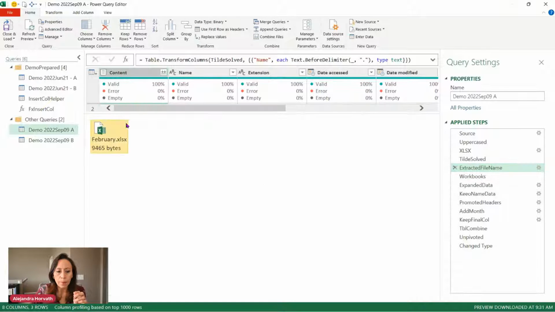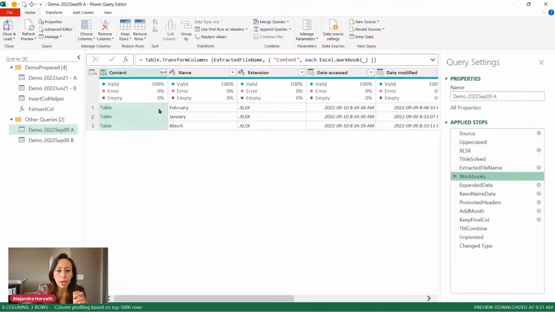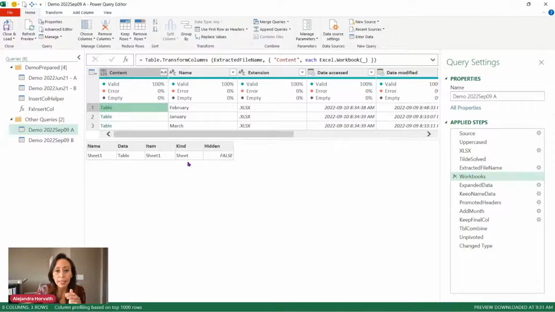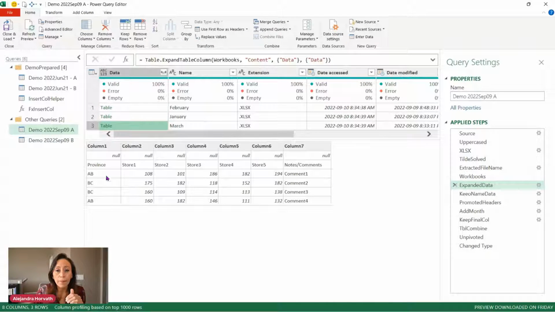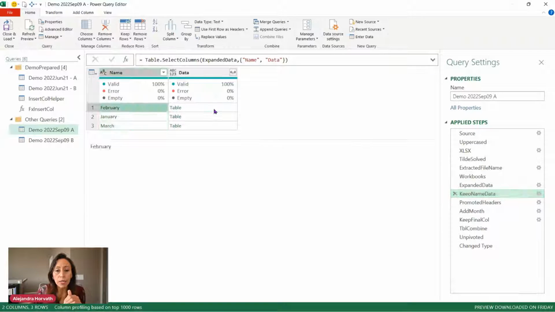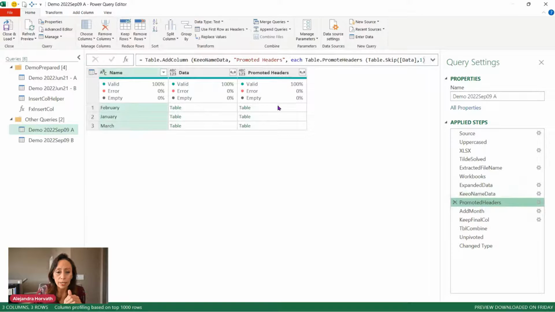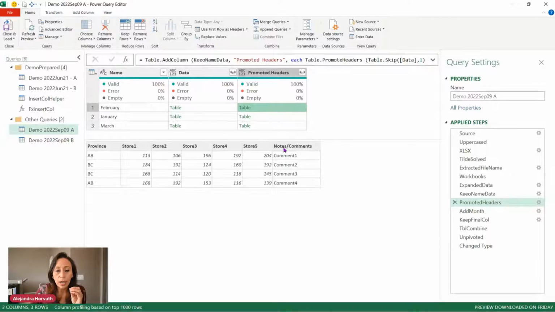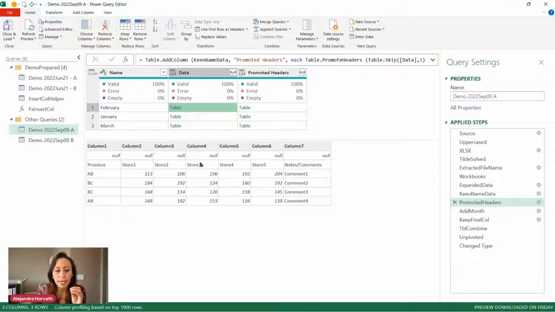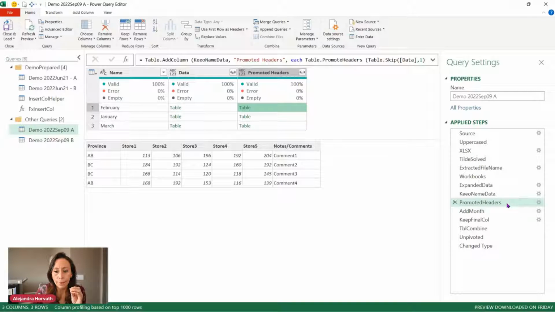From here, we went from binary to a table. We got the elements that are in that specific file. We expanded that information to get the tables that are inside of those files. We kept the names. We kept only two columns, and we promoted headers on the content of those tables. We worked with that information, removed this first line, and promoted the headers. You can see in here, up to here is the same process.